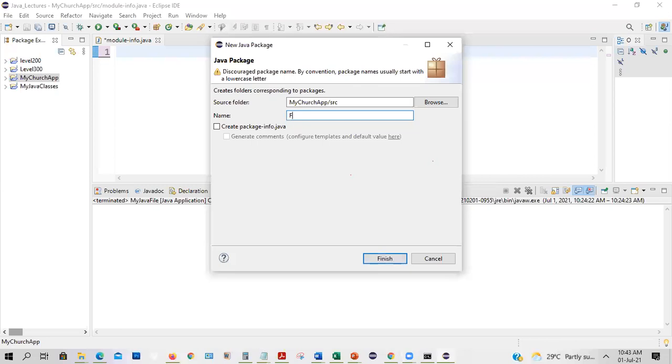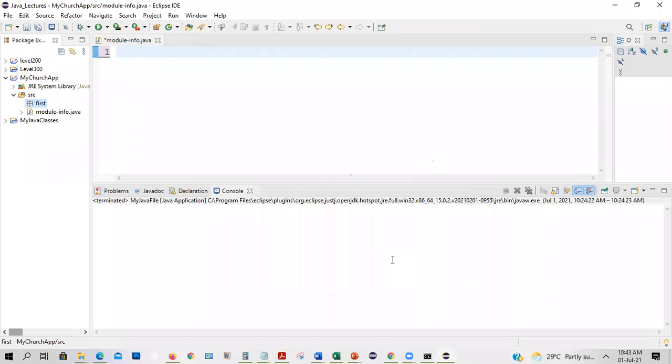I'll come to explain that. So a package is like a folder, or it's a folder. So within the project, you are now creating folders.